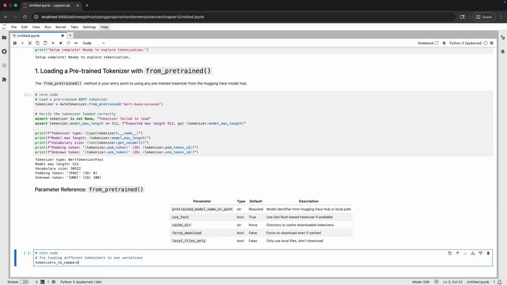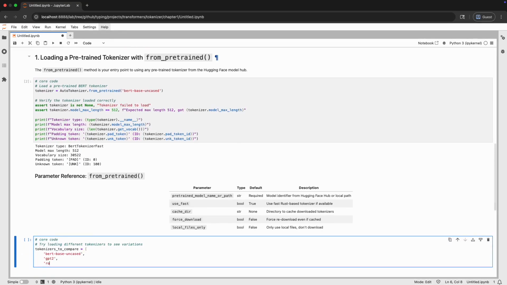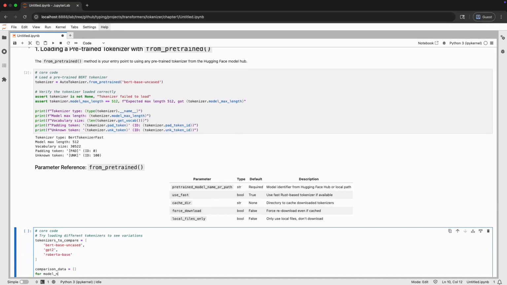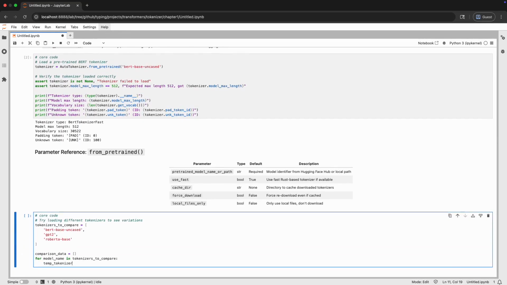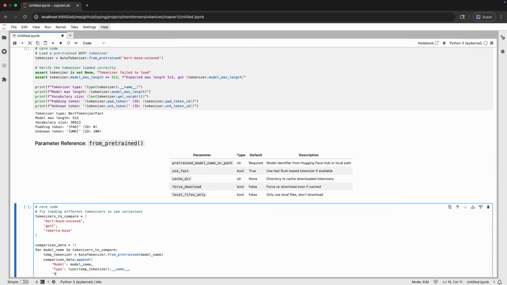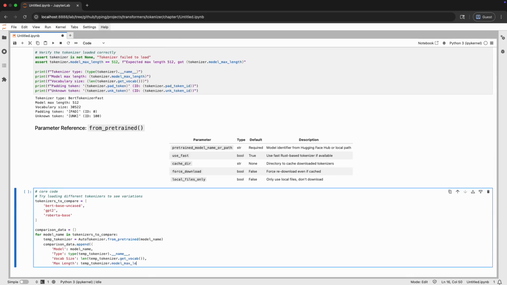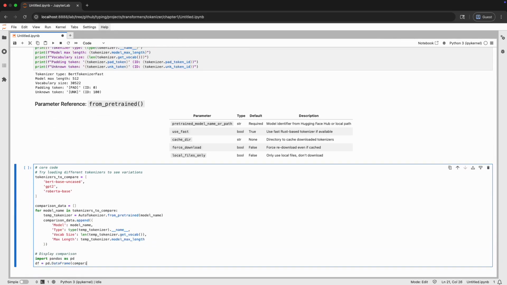Let's compare different tokenizers to see how they vary. I'll load 3 popular tokenizers, bert-base-uncased, GPT-2, and roberta-base, and compare their characteristics. This will help us understand that different models use different tokenization strategies and have different vocabulary sizes and maximum lengths.